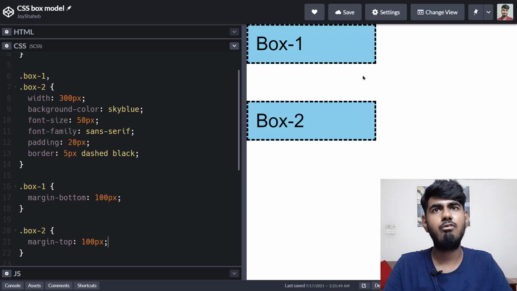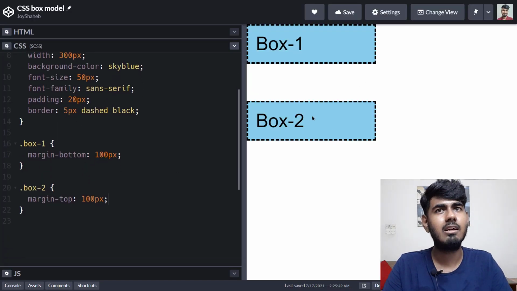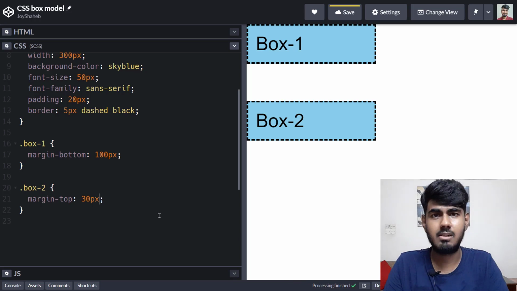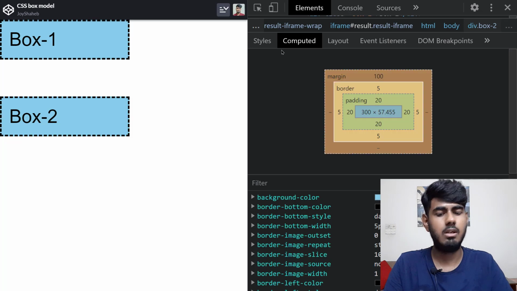And what will happen if, let's say, I set the margin for box2 as 30 pixels? What will happen? It's still gonna be 100 pixels. Why is that? Let's actually inspect. Come over here, hit F5.